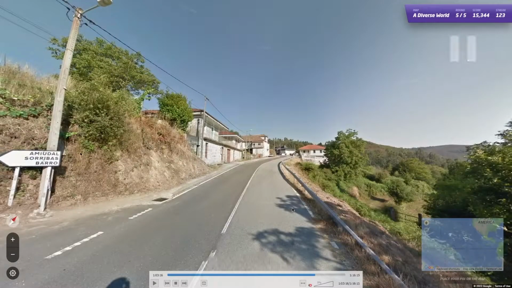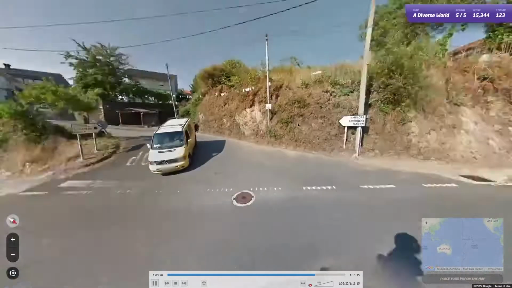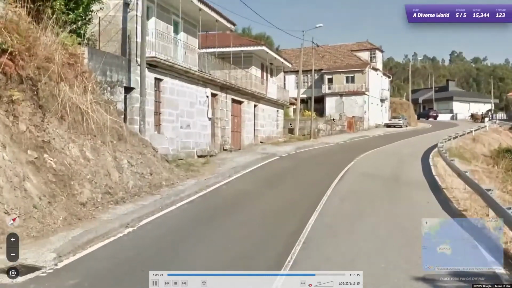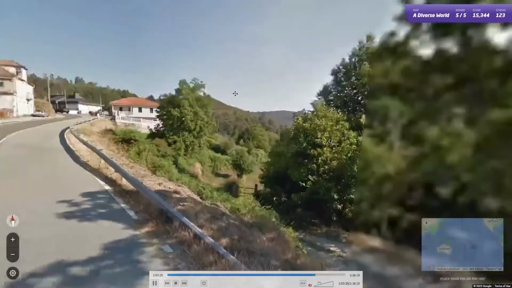All right, this one should just be Spain, I believe. This is a Spanish type of sign. It's pretty similar to the Portuguese one, but a little bit different. As well as this pole here, definitely looks very Spanish. As well as the architecture and landscape, they all fit for Spain.